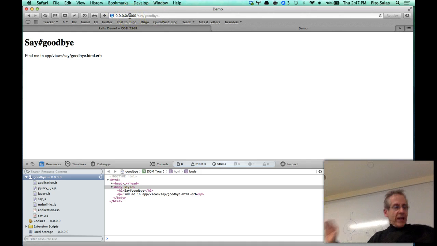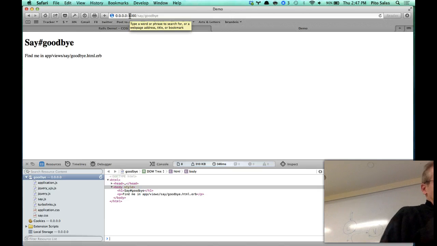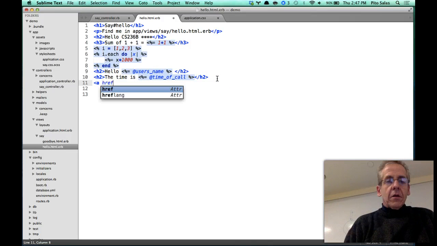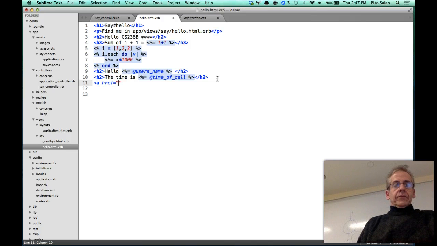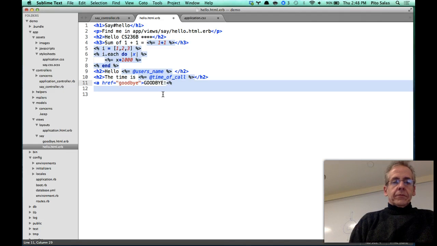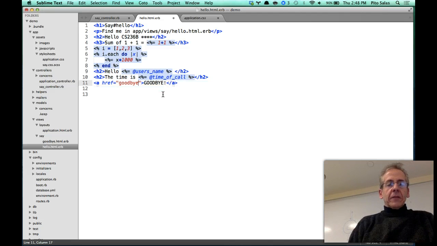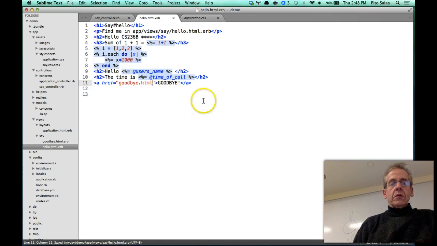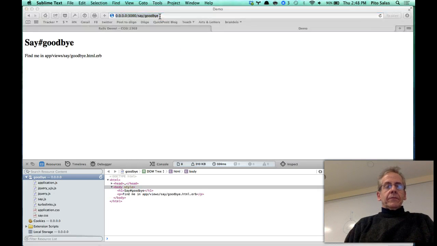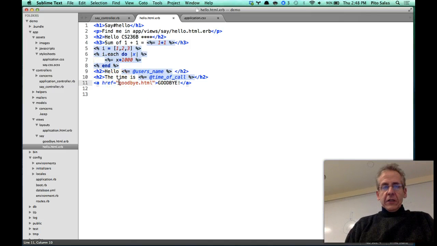Okay, so we have two URLs. So let's do a link between them, shall we? Now, how do you do a link in HTML? Anybody know? Is that the URL you want to go to? Say what it should be. Goodbye.html. Here's the URL I want. It's really slash say slash goodbye.